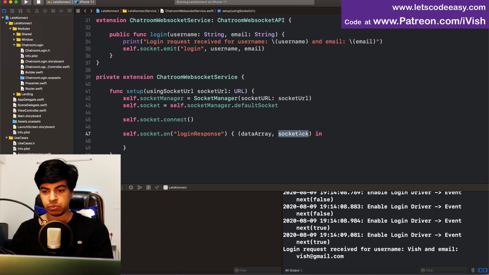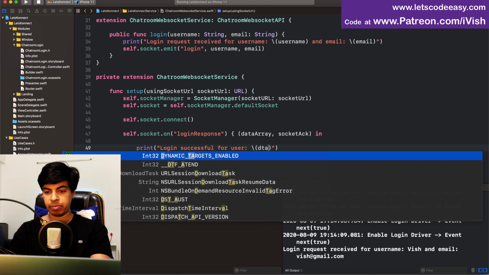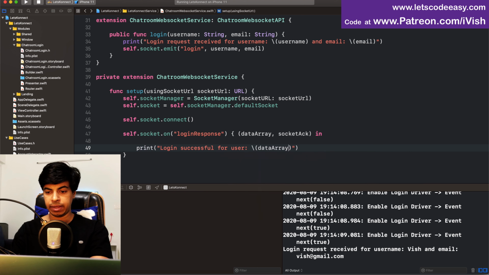I don't know, maybe this one I need to venture out more, because as a use case I did not find much about this one, but this is what data is, what we receive. This one we don't really need to care about at this point. So let's see what that data is. We can maybe print and see the whole thing. Login successful for user, and I can just print the whole data array.